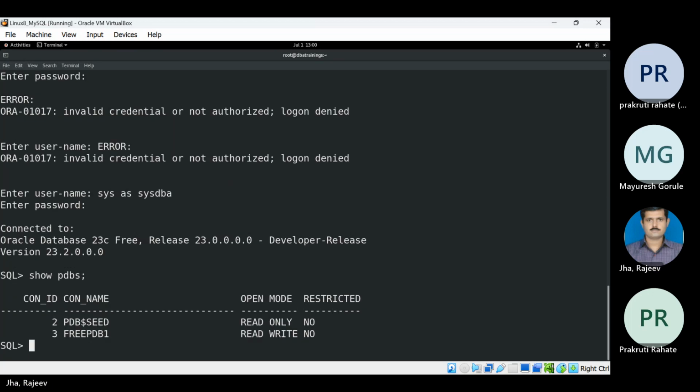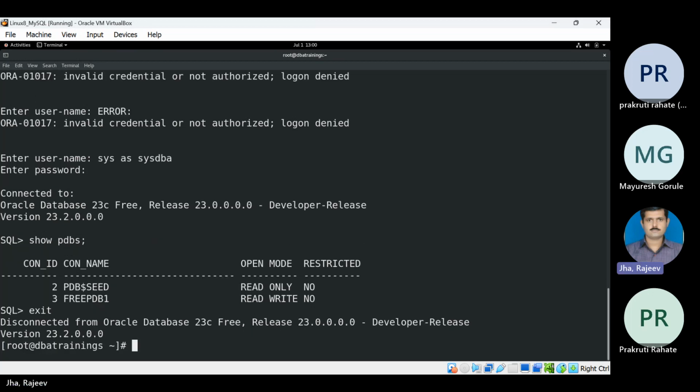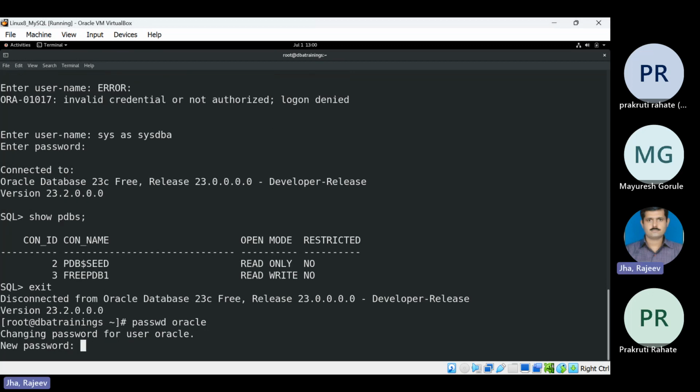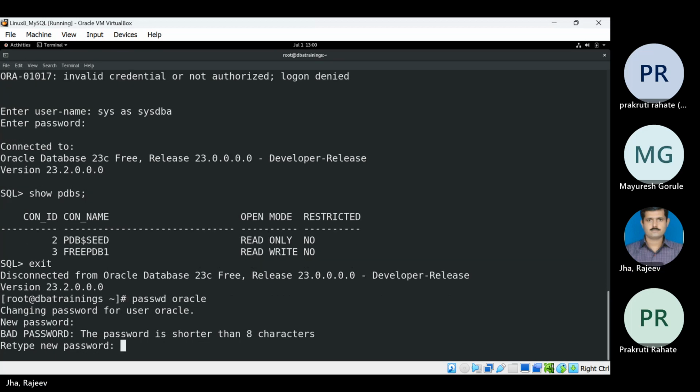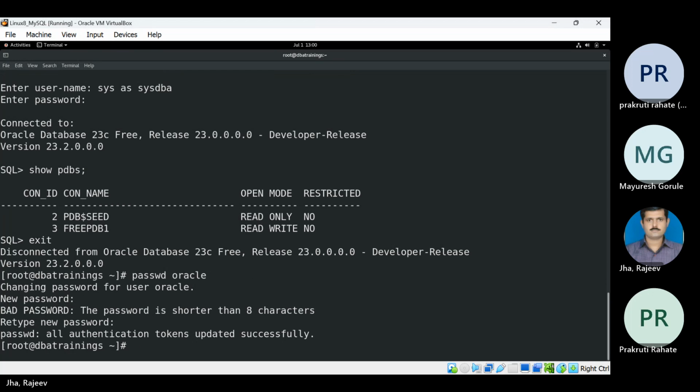Similarly, the Oracle user you can connect and give it. But I have not changed the password for Oracle. passwd and then the oracle user. Then the new password you want for Oracle. Oracle password I am giving as oracle only. And then you can switch to the Oracle user.